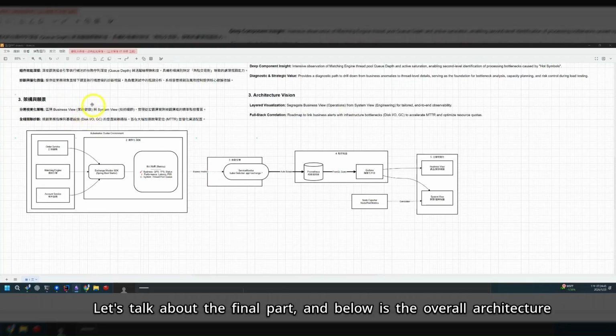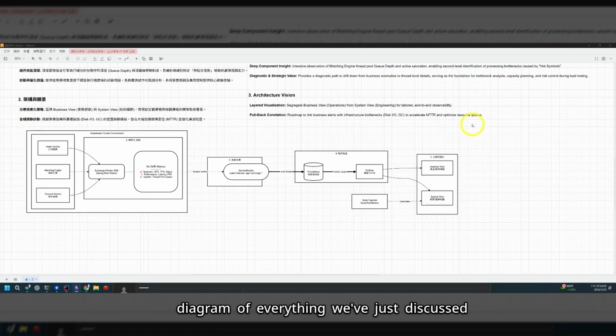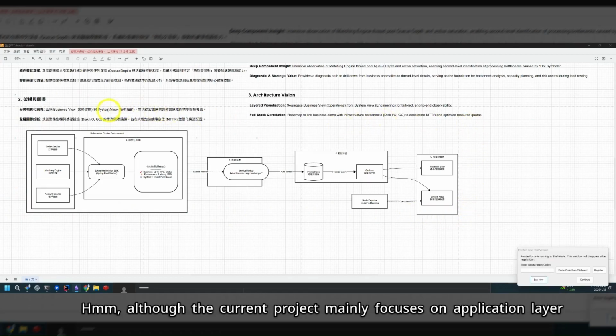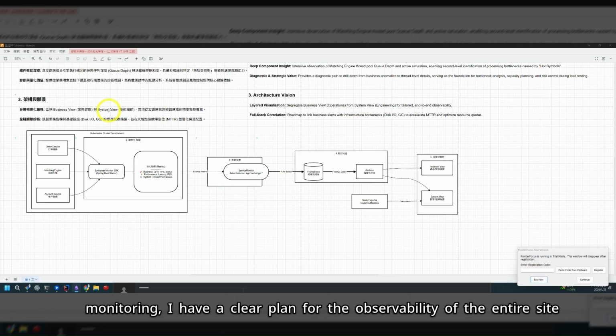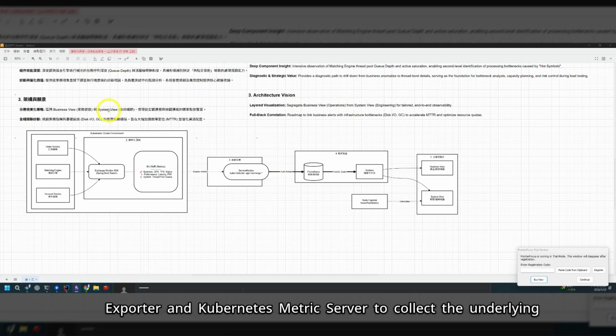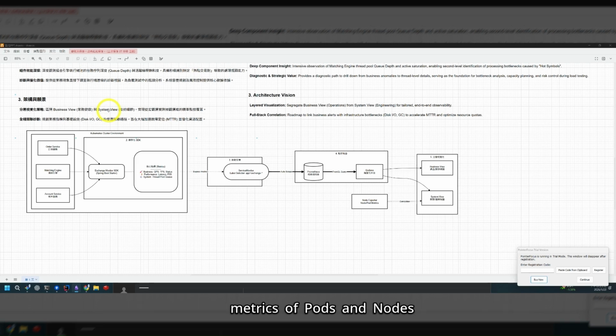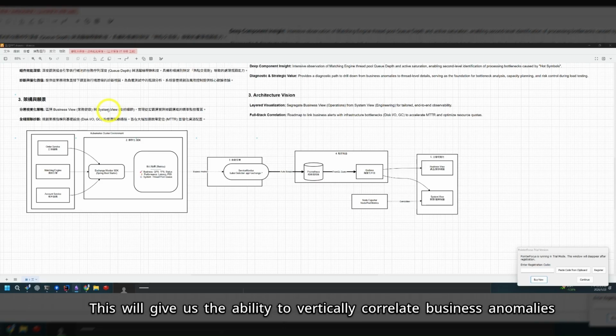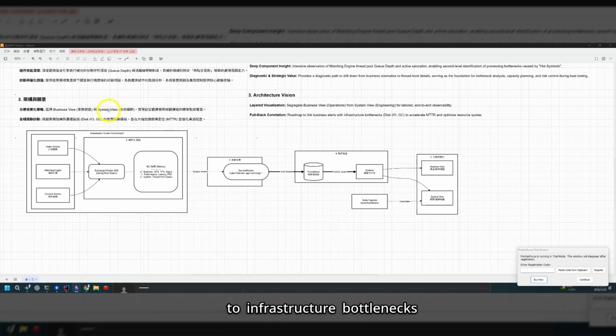Let's talk about the final part, and below is the overall architecture diagram of everything we've just discussed. Although the current project mainly focuses on application layer monitoring, I have a clear plan for the observability of the entire stack. In the future production environment, I plan to introduce Node Exporter and Kubernetes metrics server to collect the underlying metrics of pods and nodes. This will give us the ability to vertically correlate business anomalies to infrastructure bottlenecks.